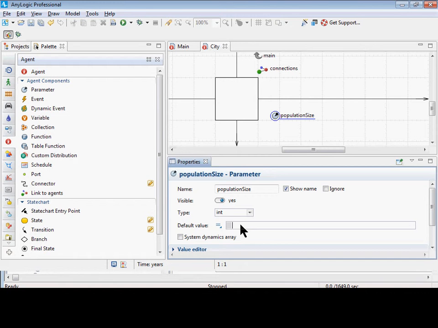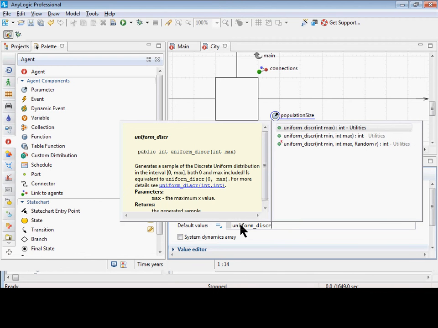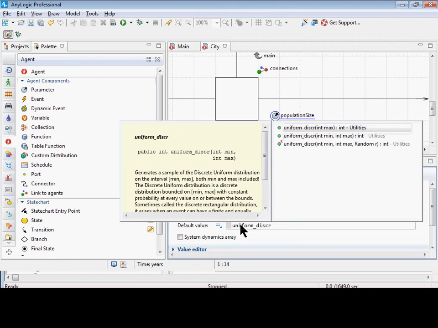So we're going to type uniform underbar discrete. And you'll notice it gives us some choices. We're going to choose the second one, min and max. Okay? The minimum will be 300. The maximum, ladies and gentlemen, 100 to 500. So the city populations will be 100 to 500.